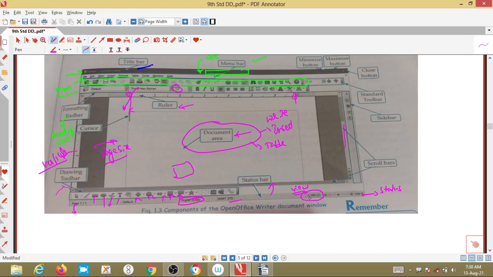These are the view buttons. Single page is there, multi-page is there, reading mode is there. There are different modes of viewing a particular page. Then there is the zoom in and zoom out option. By moving this slider like this you can reduce the zoom, and you can go like this in order to increase the percentage of zoom.